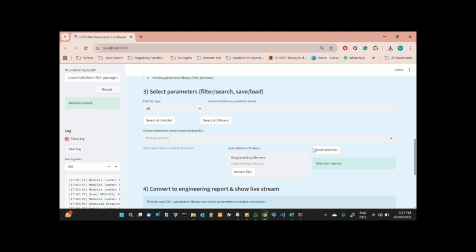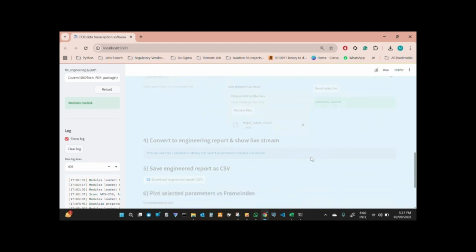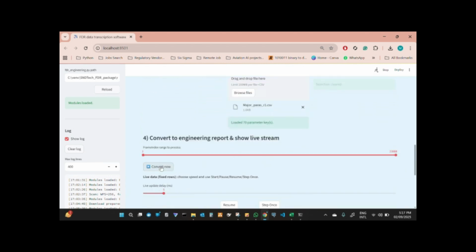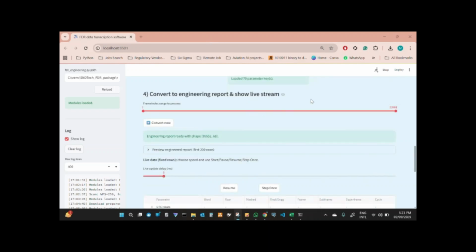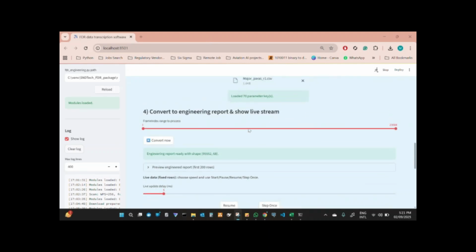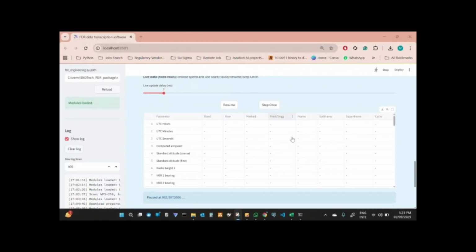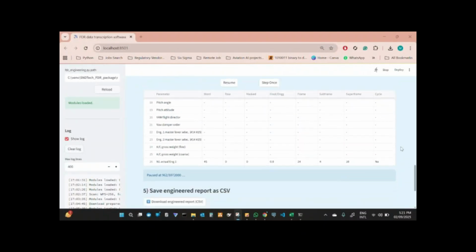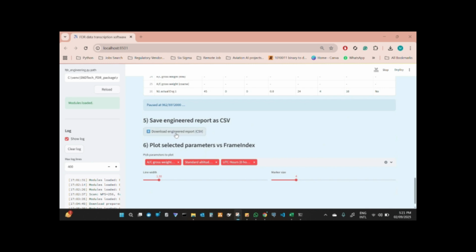I have already created one CSV, and you just do the conversion. Press the button, and once it is pressed, it will take some time based on the number of parameters selected, the number of rows, and the number of frames you have selected. Once it's converted, you have the option of looking into the CSV file, you can see the live data, and you can download the CSV file.